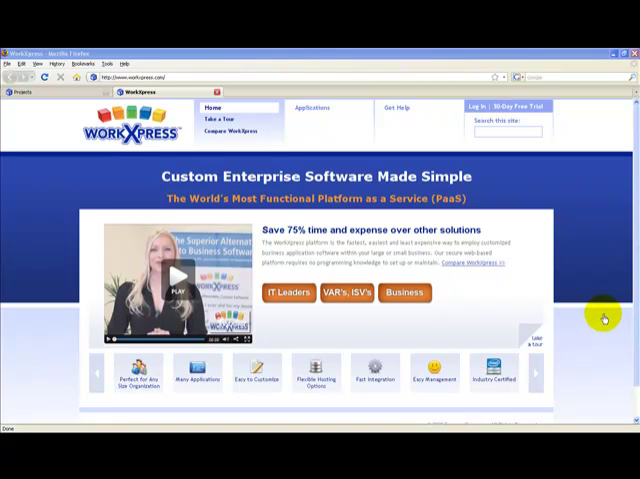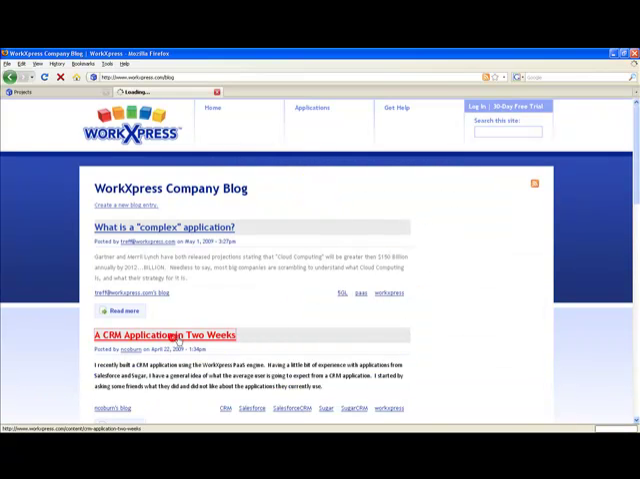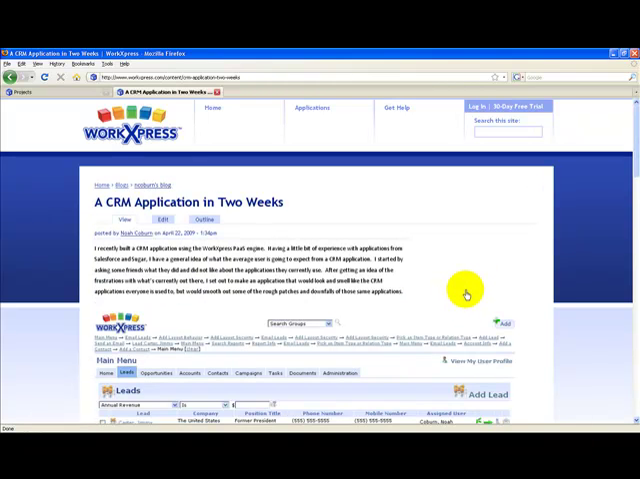I'm excited to show you a little bit about our new CRM tool today. Before we get started, this is our website, and down here at the bottom of our website is a blog area, and I wanted to show you a blog written by Noah Coburn, who is a member of our team here, and Noah built this CRM application.